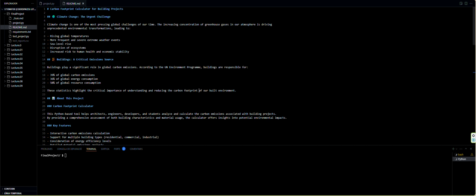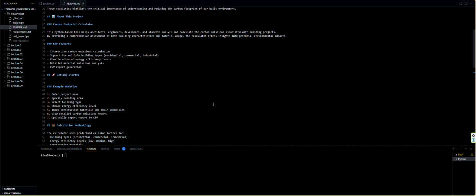Let's break down how this works. This calculator uses predefined emission factors from different materials and building types and asks you for different inputs like total building area, building type, energy efficiency level, and finally the different materials of our building and their quantities. The script does the math for you, calculating emissions from the building itself, from construction materials, and the total annual carbon emissions. And finally, it asks you to export a report to CSV.